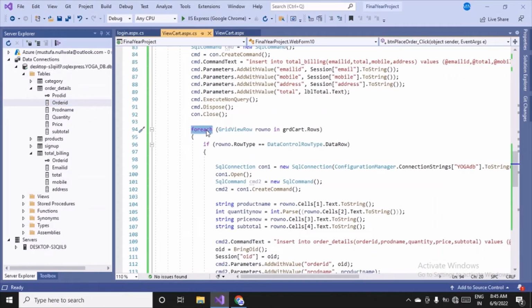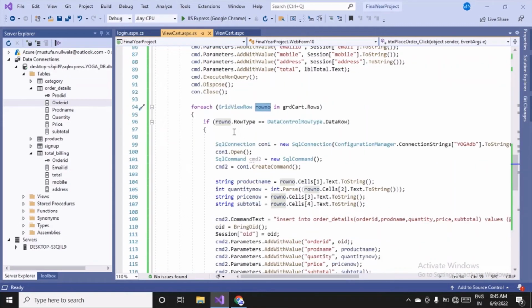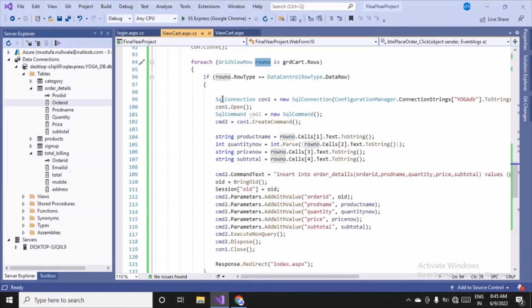For every row, we have written in the bracket here that this is our grid view. Inside that we have got rows. We'll pick one row at a time and store that row in row number, which is our type of grid view row. So we'll go inside: if the row number dot row type is equal to data control row type dot data row, that is, data is there, then only we'll again build the connection and create the command object as usual.